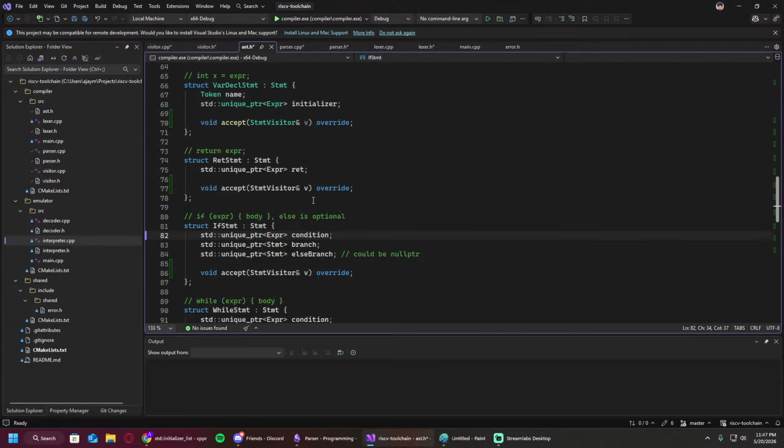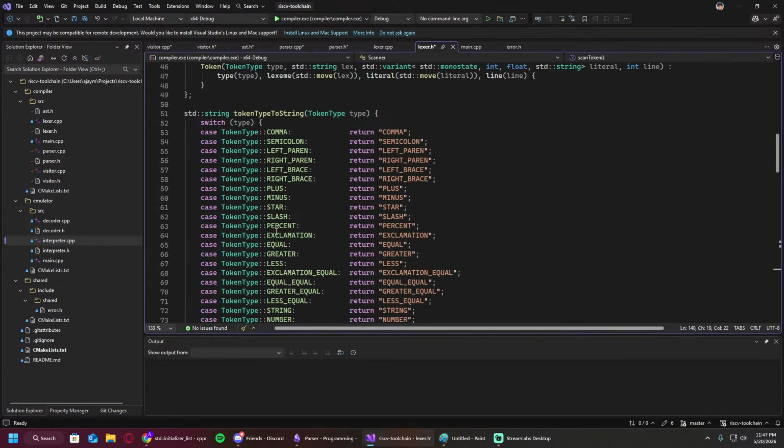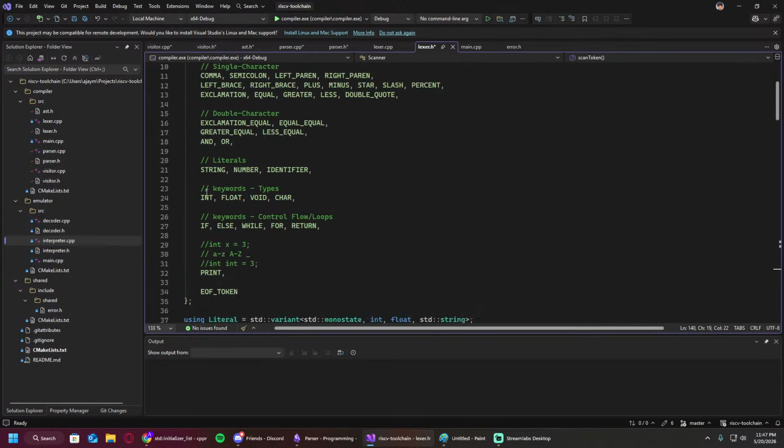Okay, I'm kind of confused on the variable declaration, what we might do there. I guess it's just taking a type, right? So what are the types I defined? Here. Int, float, void, char. So if it's any of those types, we're declaring something. Okay, yeah, probably something like that.